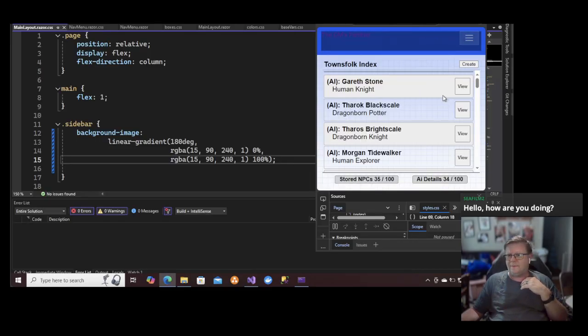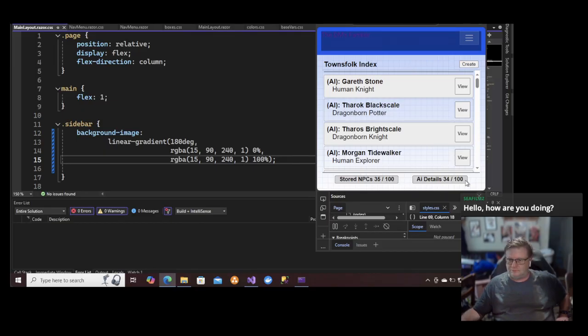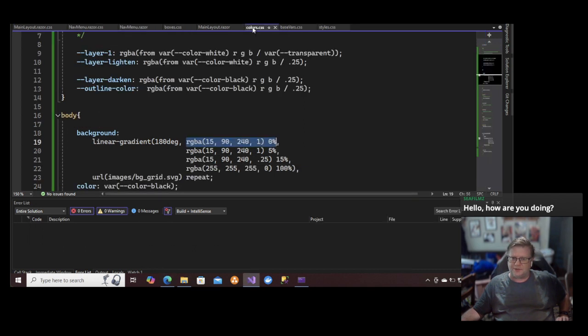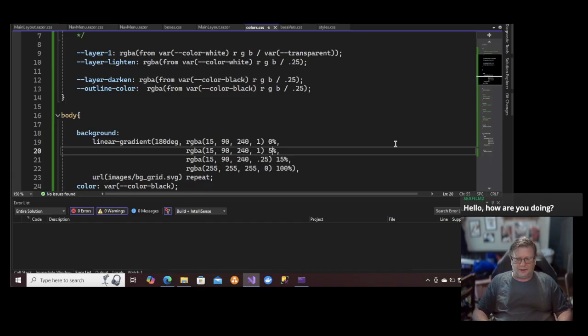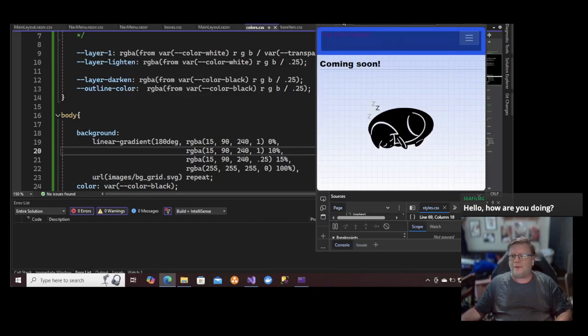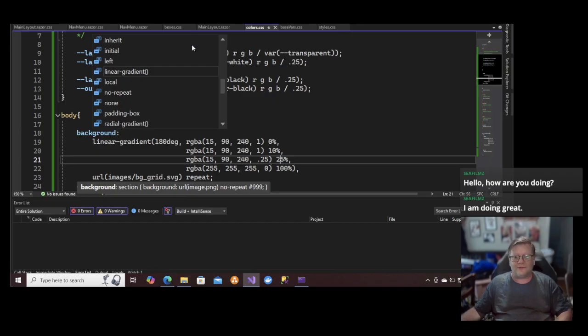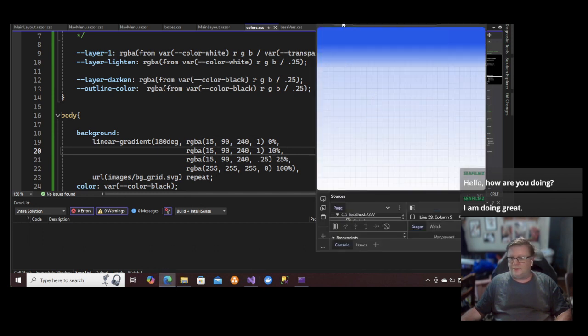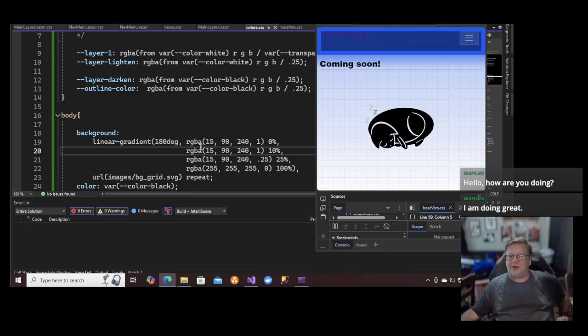NPCs. And we'll go to home again. I do, however, need to pop out to colors. And instead of at 5%, I'm going to go to 10% here. Save. Refresh. Take that to 25%. Save everything. Refresh. Okay, that's looking a little better.